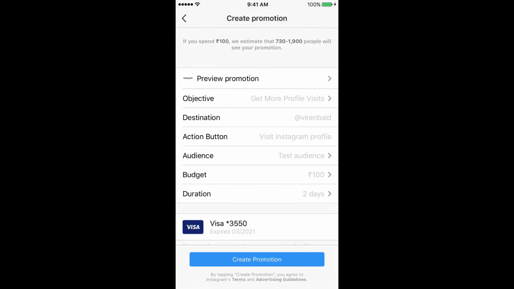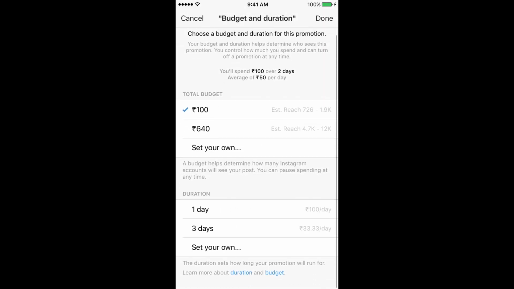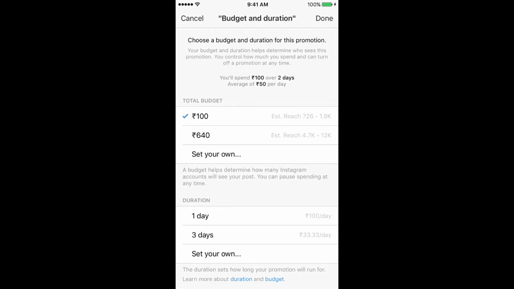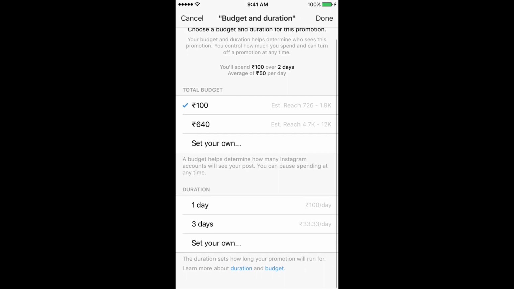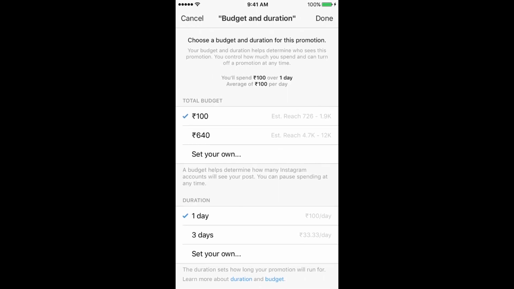Let's go back. You can change the budget. You can select a total budget. There's an estimated reach given along with these budget options. You can set your own. Let me just select 100 for now. The duration is 1 day. Let's click done.